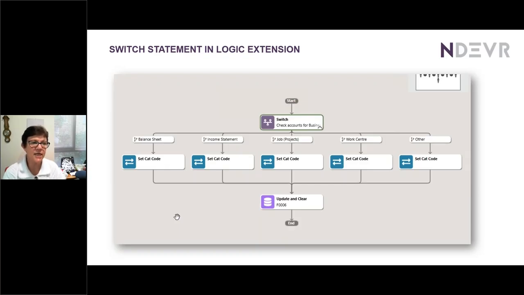Now, with the switch statement, we can put them all along here and we define the balance sheet, the income statement, what has to happen there, all under the single switch statement. It makes it much easier to read, much easier to manage, much easier to debug. It's a much simpler thing than the nested ifs in that case. So that's the switch statement in the logic extensions.